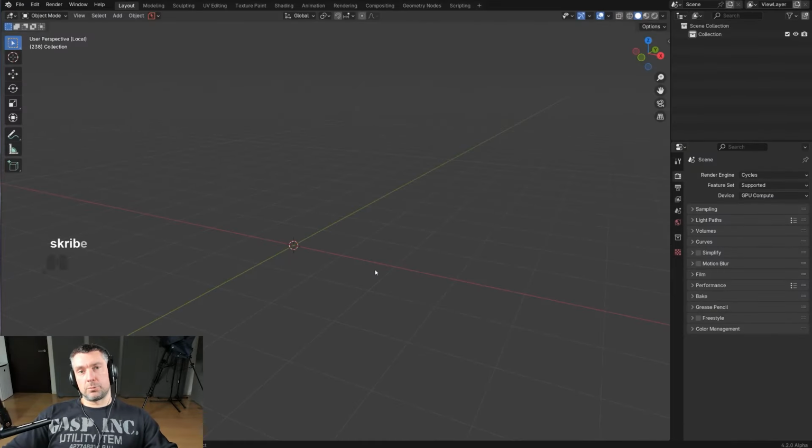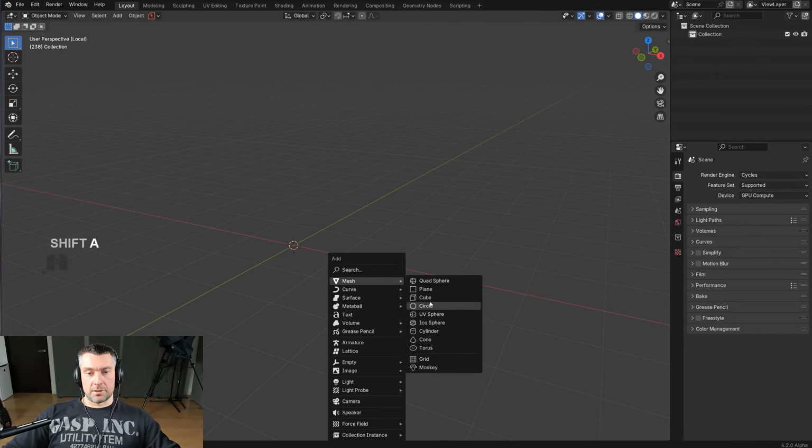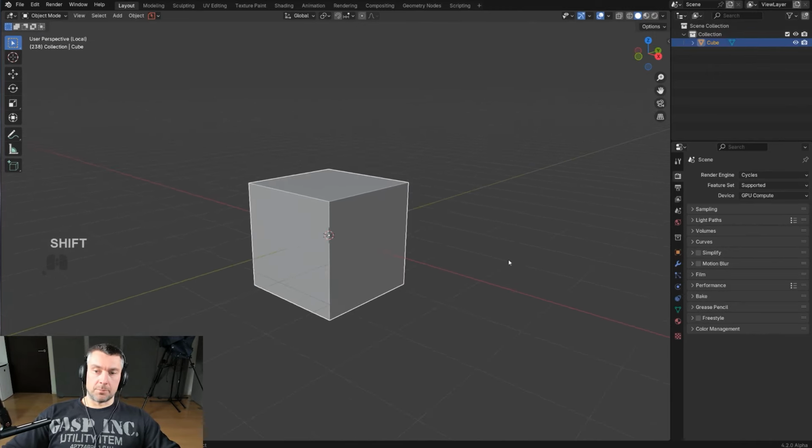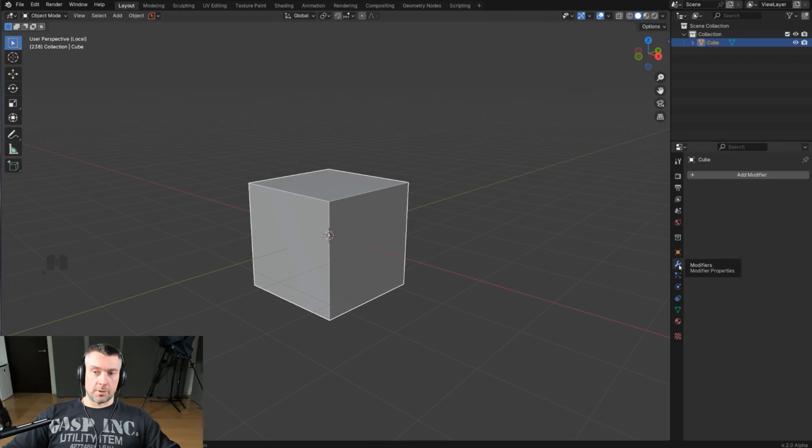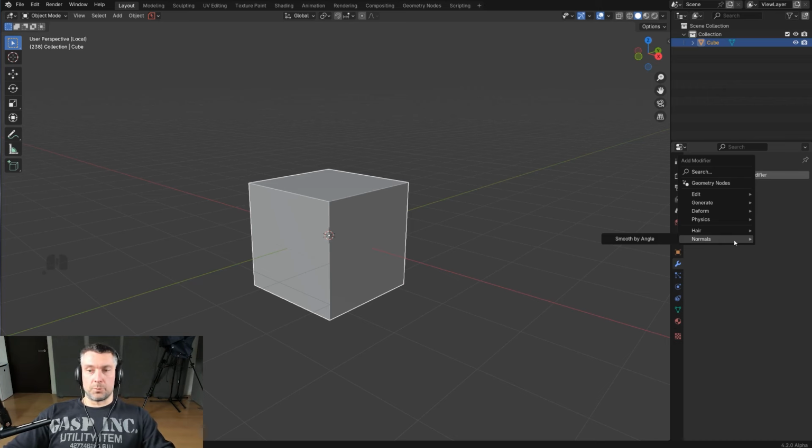So in order to see modifiers in Blender, you need to add something to the scene. So let's just press Shift-A, go to mesh and then the cube, and I can see that on the right-hand side menu you've got this wrench, and this one denotes modifiers. When you go in here, you can see the modifiers, and there's a modifier menu, which is a new feature of Blender 4.1 and above.